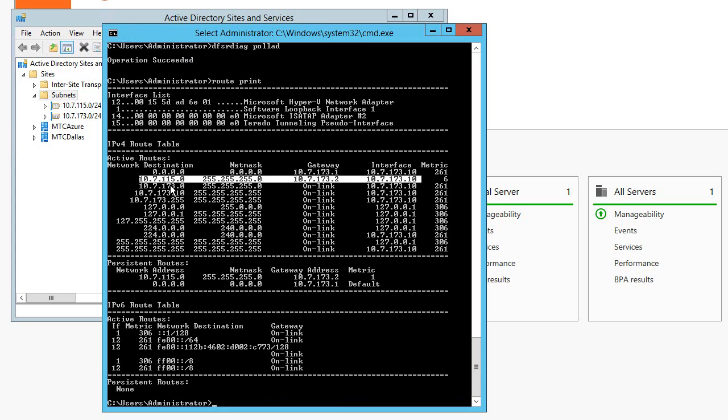This shows me that to get to the 10.7.115 network, I have to go via gateway 10.7.173.2, which is the IP address I gave to the RRAS server on premise. So I manually configured the routing to be able to get to Azure. Now I would have to do this on every single VM that wanted to talk to Azure unless I updated my main routers, which is obviously what you'd want to do in a production environment. I just didn't have that option for this lab. So to enable them to talk to the Azure VMs, I had to tell it which way to go.